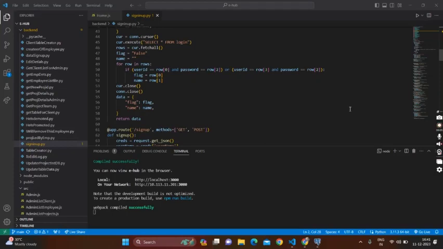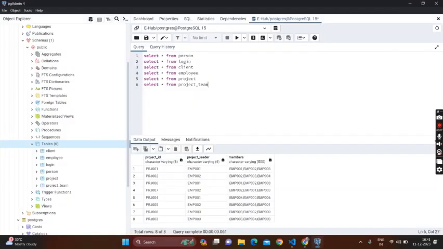And I'm here to explain my project, which is on web development, and it is an eHub React website. So I've used React, Flask, and pgAdmin. React is for the front end, Flask is for the back end, and pgAdmin is for data storage.